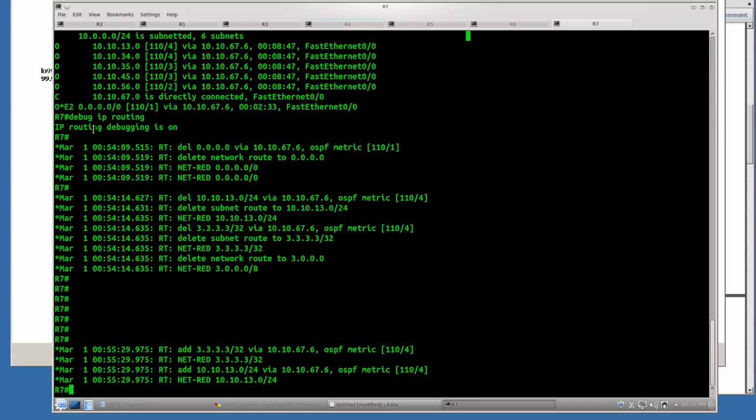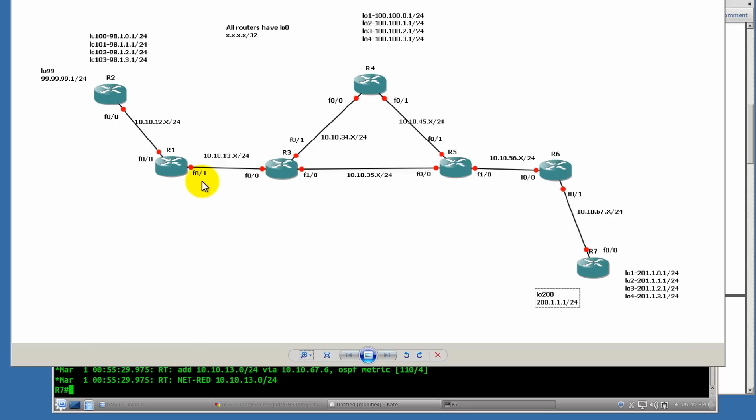So that means I turned on router 3, and now router 3 is telling me about that guy and that loopback. Now you may be wondering, well, router 3 is also connected to this guy and this guy, 10.10.35 and 10.10.34. Why didn't I get anything for those networks?